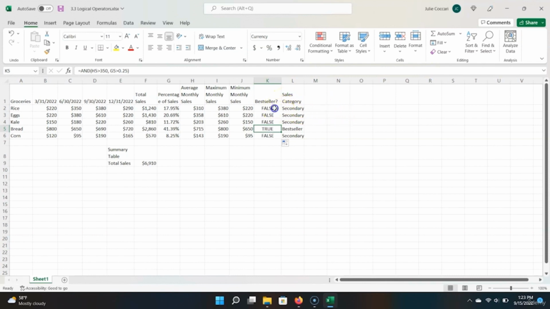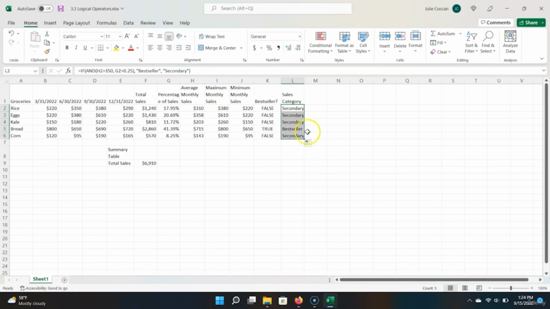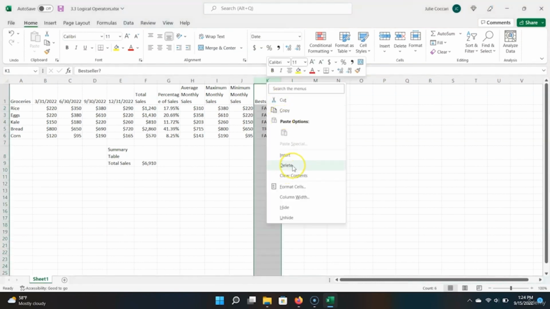However, there's one last thing I want to improve. I want to combine these two functions in order to be neater in one cell. And so let's fix that. What we can do is just take the AND statement, copy it, go into our other formula, and instead of referencing cell K2, we just paste the AND statement. Hit enter, and we can see when we use the fill handle that Excel is still properly calculating whether something is a bestseller or a secondary product. You can use compound statements in this way, especially when it comes to logical operators.